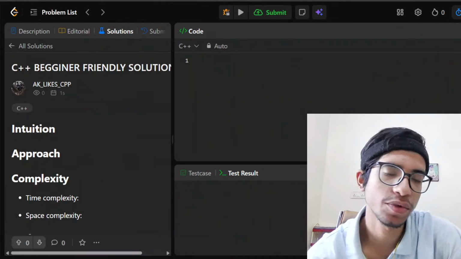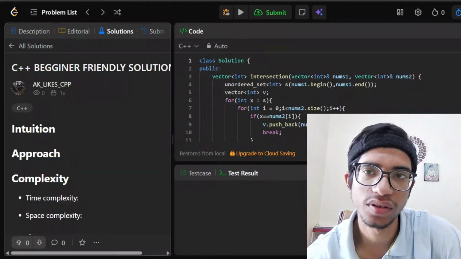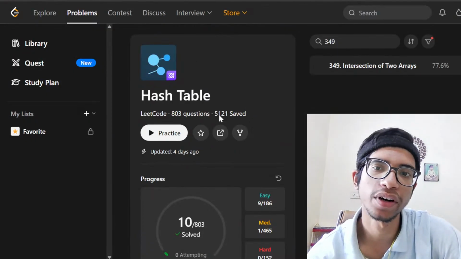Should I try hash maps too? Okay, I'll try tomorrow. One is good enough for one day, I guess.